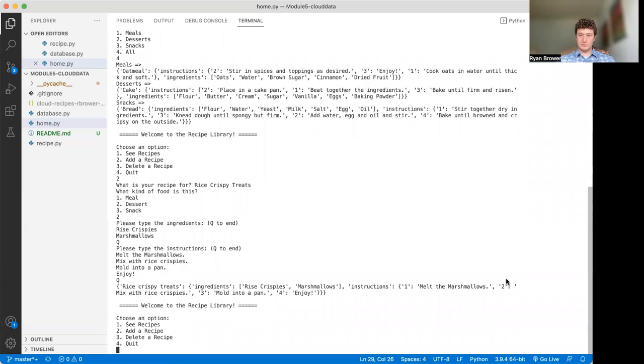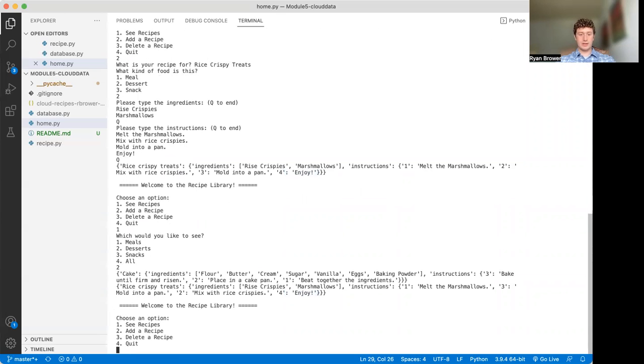Rice Krispie treats. It'll show me the ingredients, the instructions, 1, 2, 3, 4, enjoy. And then it takes me back. Now, if I go see recipes, and I go to desserts again, it will show cake, which I have the ingredients for, and now Rice Krispie treats. So that's awesome.